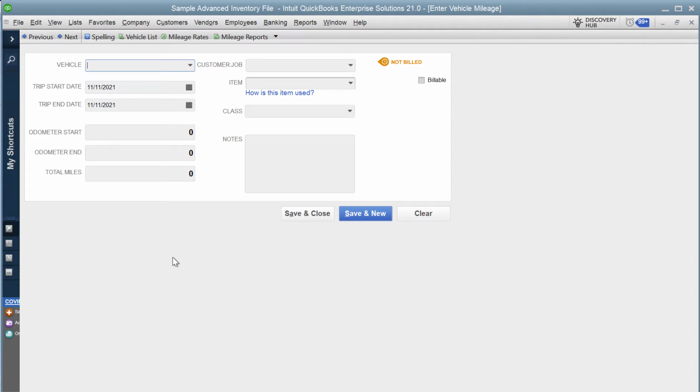The first field we're going to look at is the vehicle. That's the name of the vehicle that's in QuickBooks, and we need to match the data that we're importing with that. Then we're going to import either the odometer start and odometer end, or the total miles. QuickBooks will obviously calculate the total miles if we do the start and end mileage.